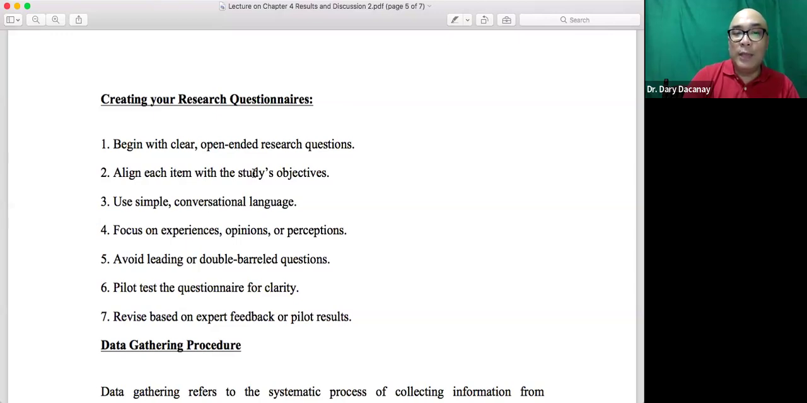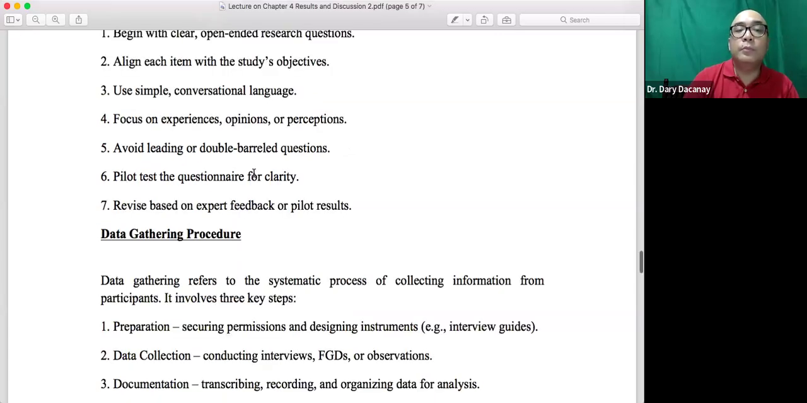Then you can pilot test the questionnaire for clarity. Okay, you can probably ask someone to check on your questionnaire, but later on I'll also be able to check on that, and revise based on the expert feedback or the pilot results that you have done.